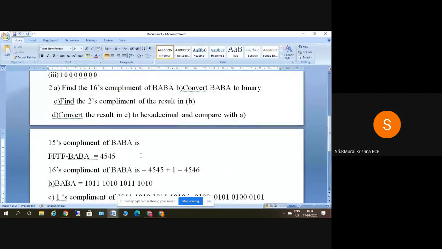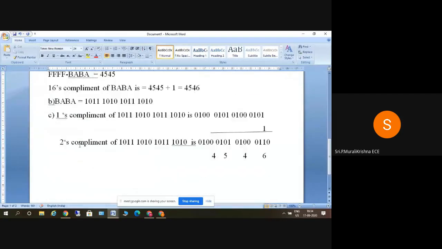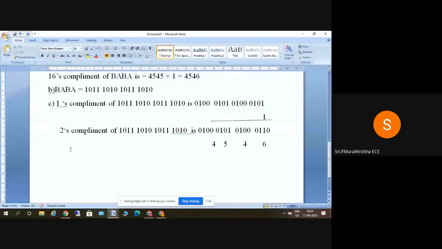Okay, and convert the result into hexadecimal. So this is the B value here. So hexadecimal, compare this thing. So we get this, this is the result of the hexadecimal value of the previous value. Hexadecimal of C result. Okay, so we got this result. So the hexadecimal result of C result is 4 5 4 6 here.